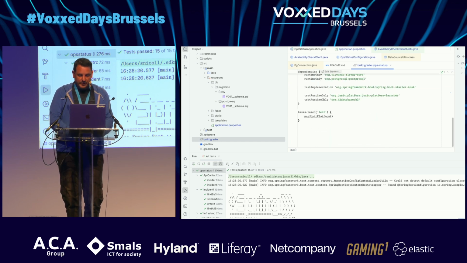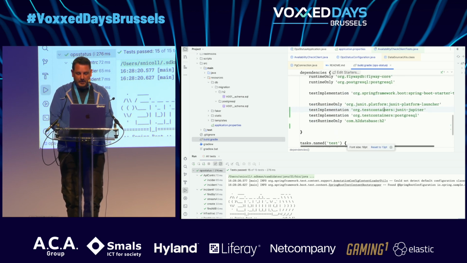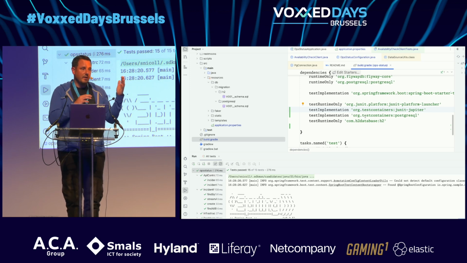So in order to use it, you need to add some dependencies, which I'm going to do here. That's Testcontainers. There we go. So I'm adding the JUnit integration, which I'm going to use in a moment, and then Testcontainers has this system where for each supported container, they have a module that gives the API. So in this case, I'm adding the PostgreSQL module because that's what I want to use.